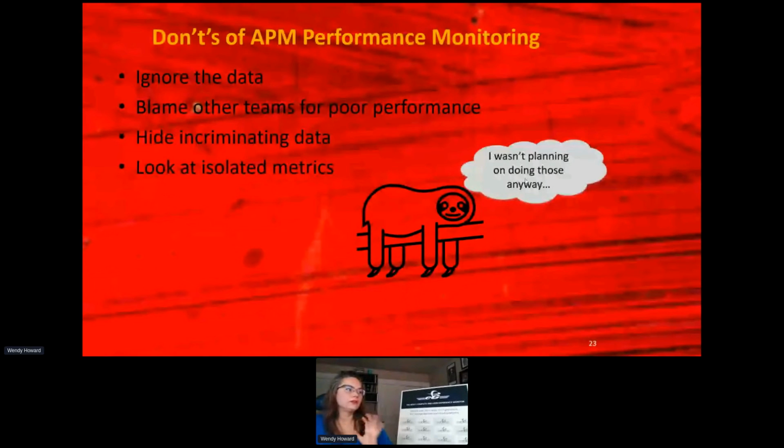Don't blame other teams for poor performance. That's a tough one, because you could pretty much spin the wheel of blame these days, and it can land on anything like the network or server team. And that's part of just being part of the solution.